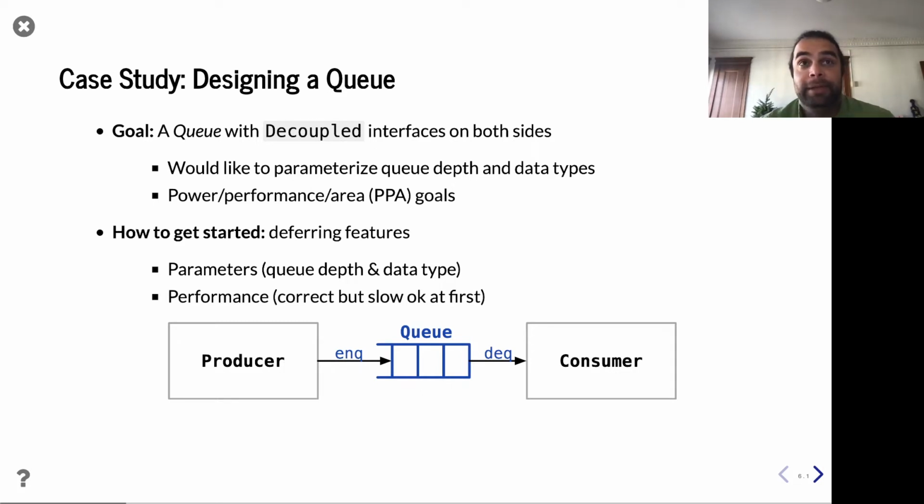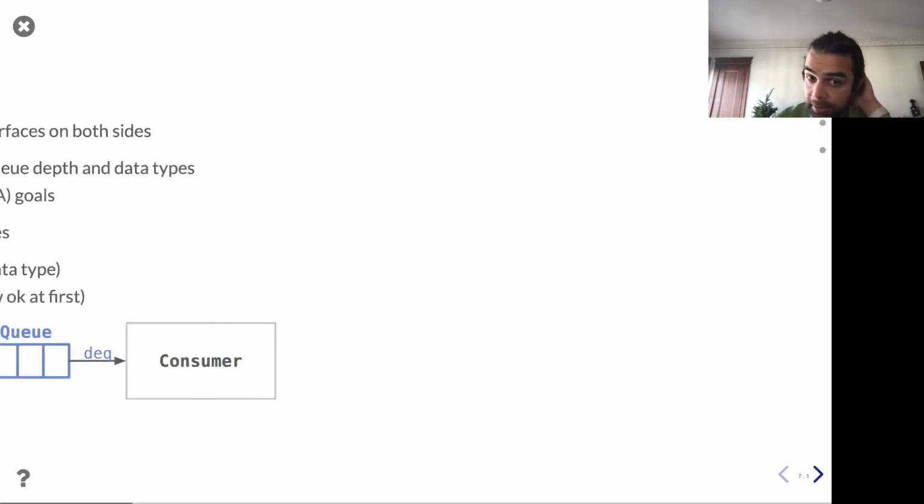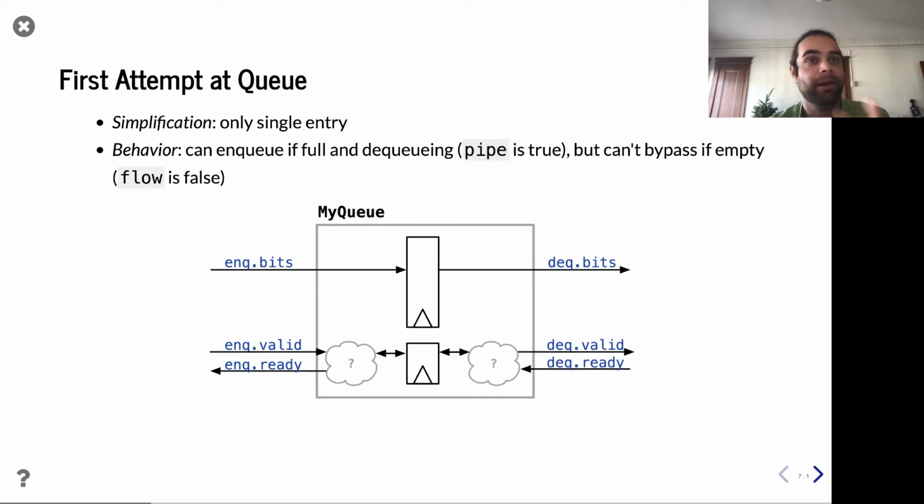As long as you do the right thing, but it's a little slow, we're going to be okay with that. And we're going to figure out ways to make it go faster. Okay, so yeah, our first attempt at a queue, and this is the minimum viable thing. Well, it's going to have one entry. And we're still going to support the decoupled interface.